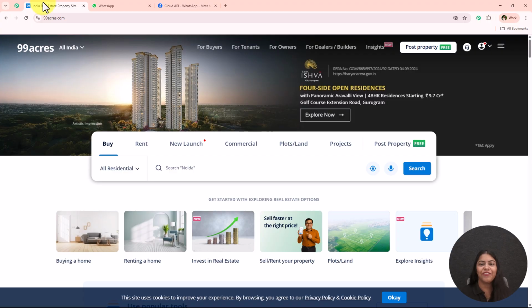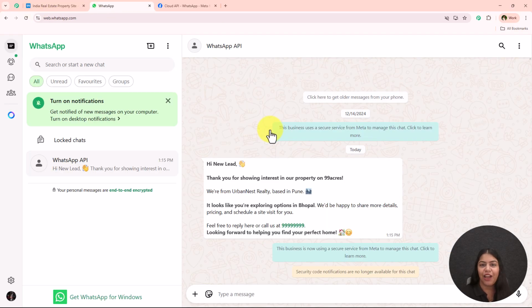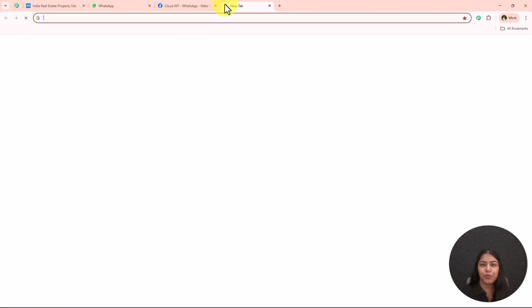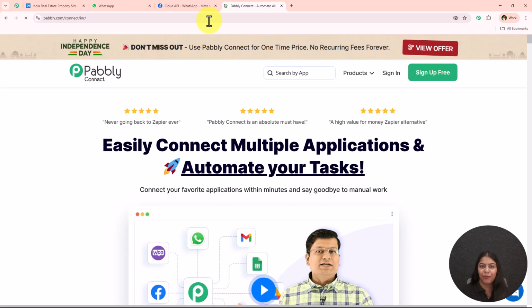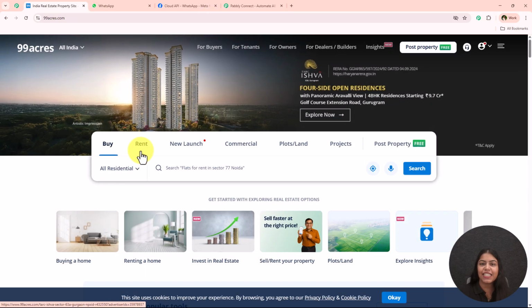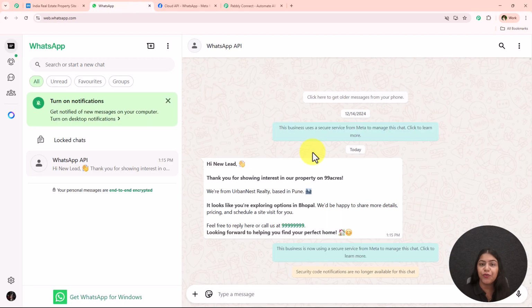Welcome to my screen everyone. So let's build this connection between 99 acres and WhatsApp Cloud API. So to do this, I'm just going to open a new tab and look for the landing page of Pabbly Connect simply by searching pabbly.com/connect in my browser. Now it is going to open the landing page of Pabbly Connect, using which we're going to create a connection between 99 acres and WhatsApp in such a way that whenever we receive a new lead from 99 acres, an automated WhatsApp message will be sent towards my lead.